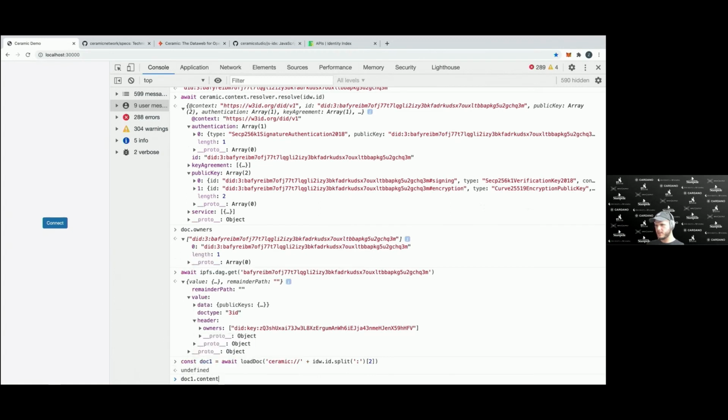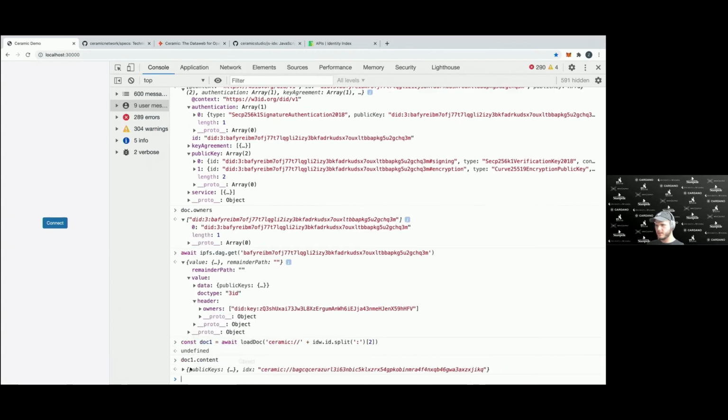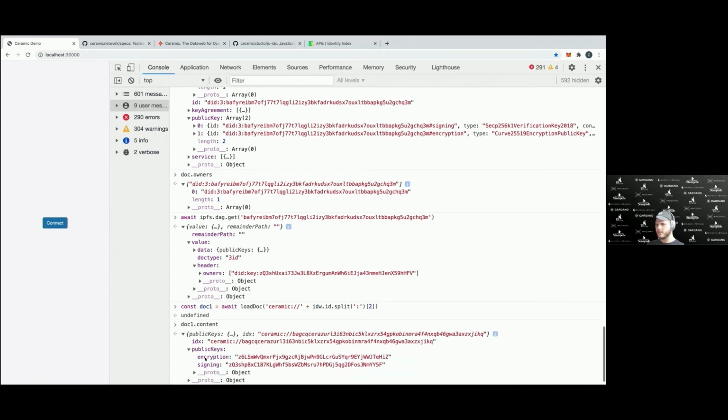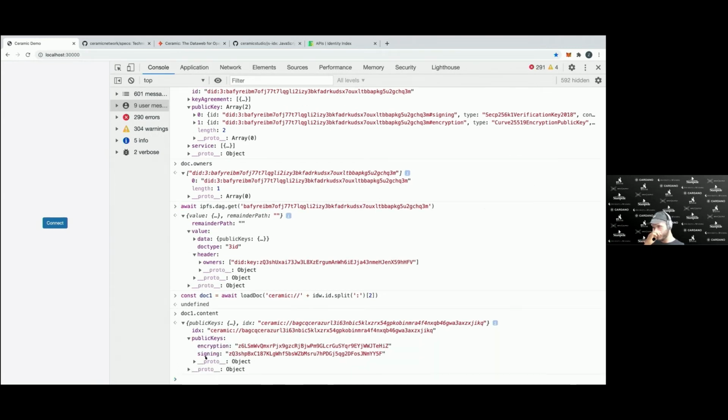Doc1. Now let's look at the content. Okay. So we can see now that my DID is actually implemented as a ceramic doc. The cool thing about this is not only do I now have this one immutable object for my DID, I actually have a way to make these updates. So that means I can do key rotations, I can add other keys, I can add other metadata, or any other things that are supported in a DID spec.